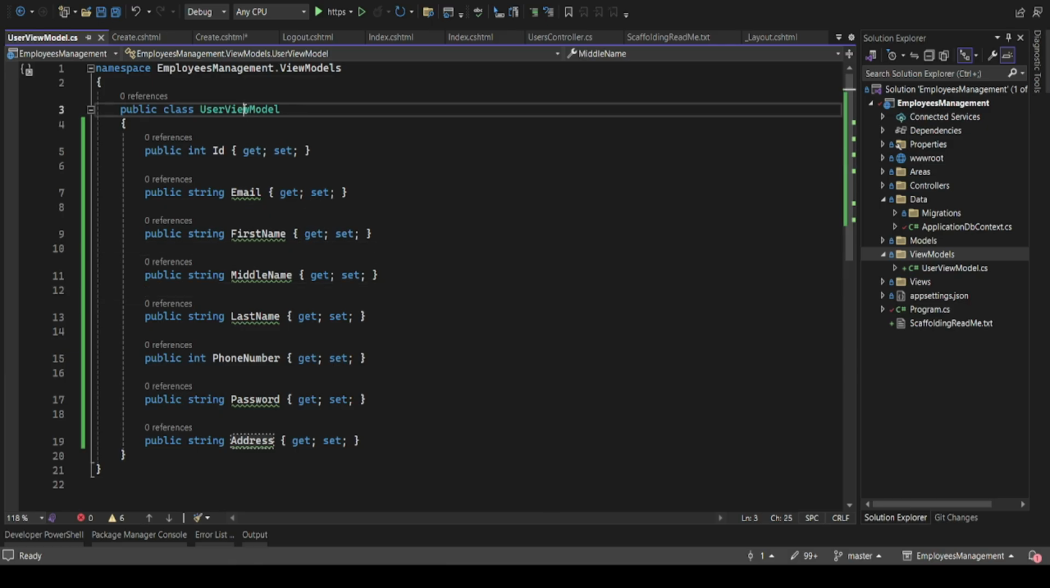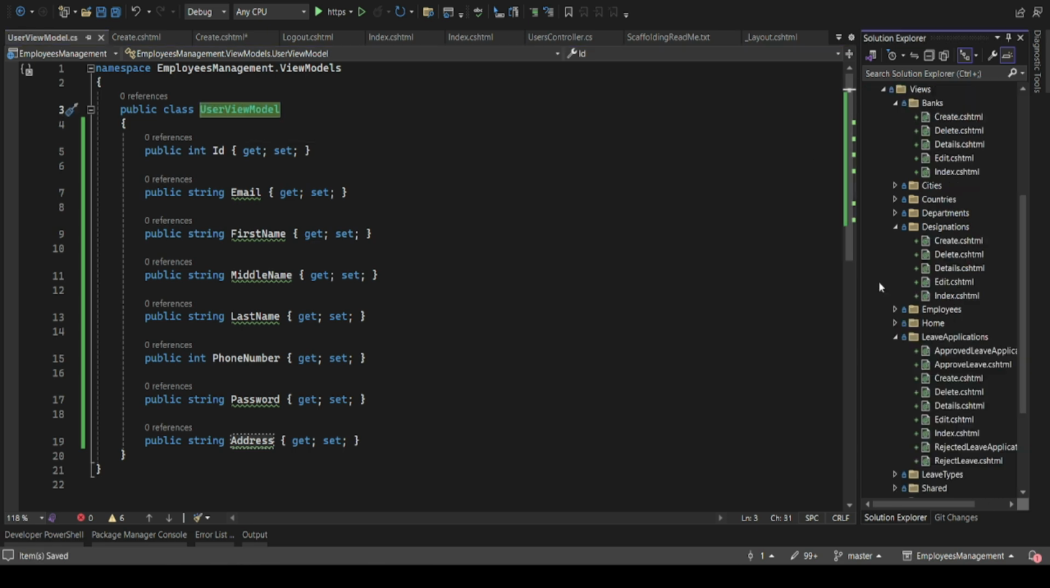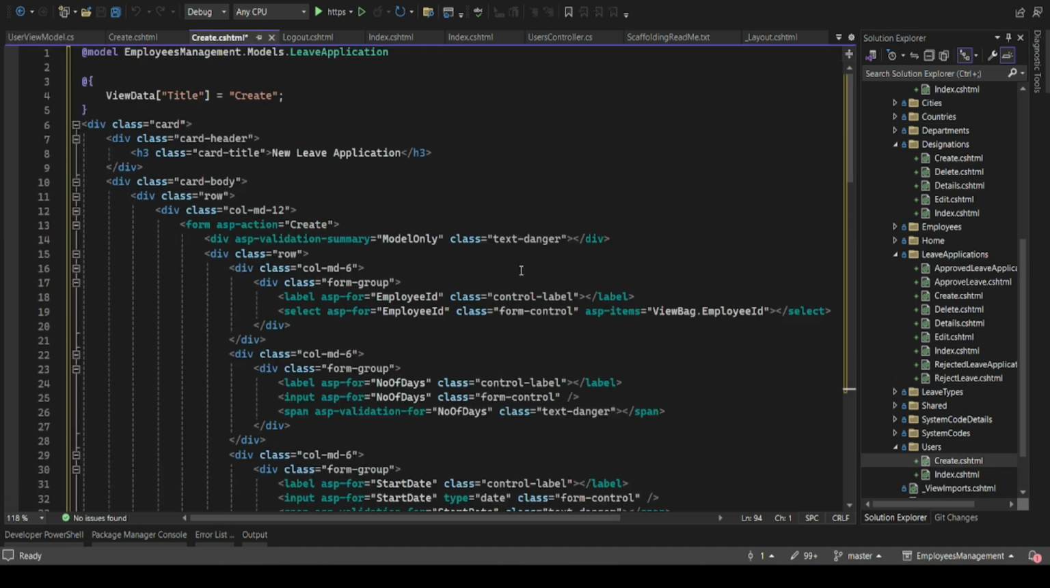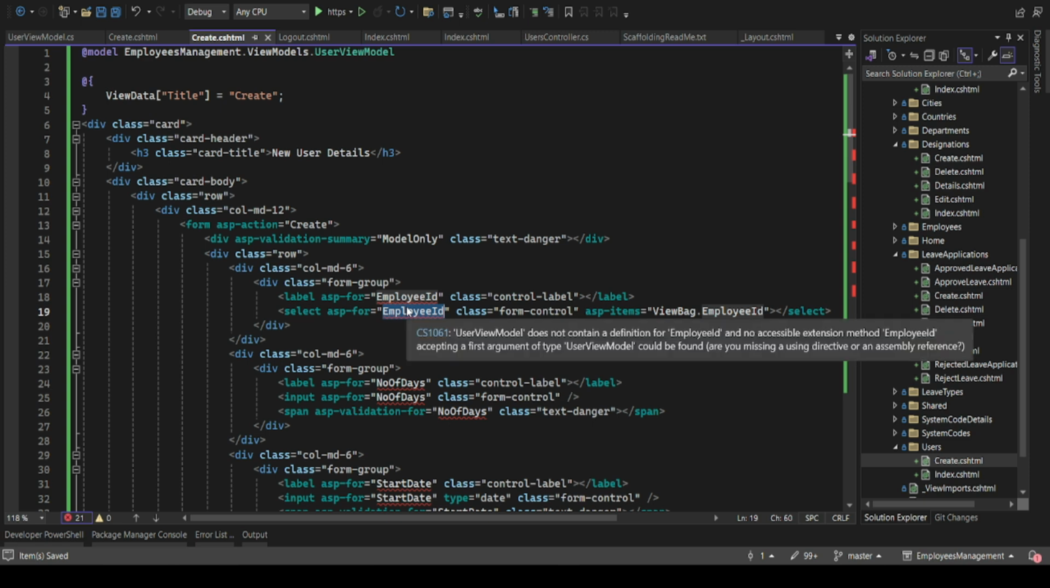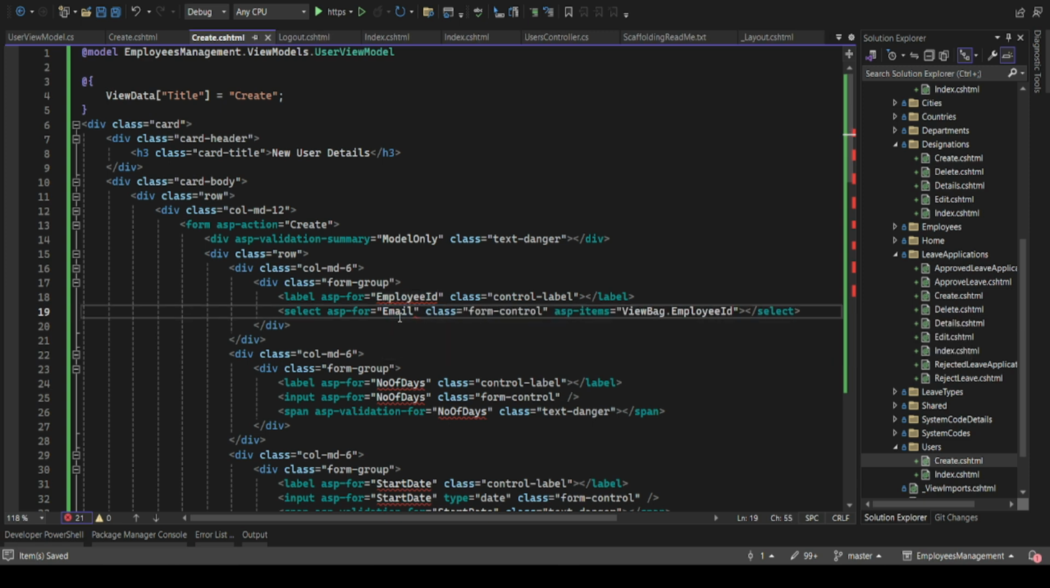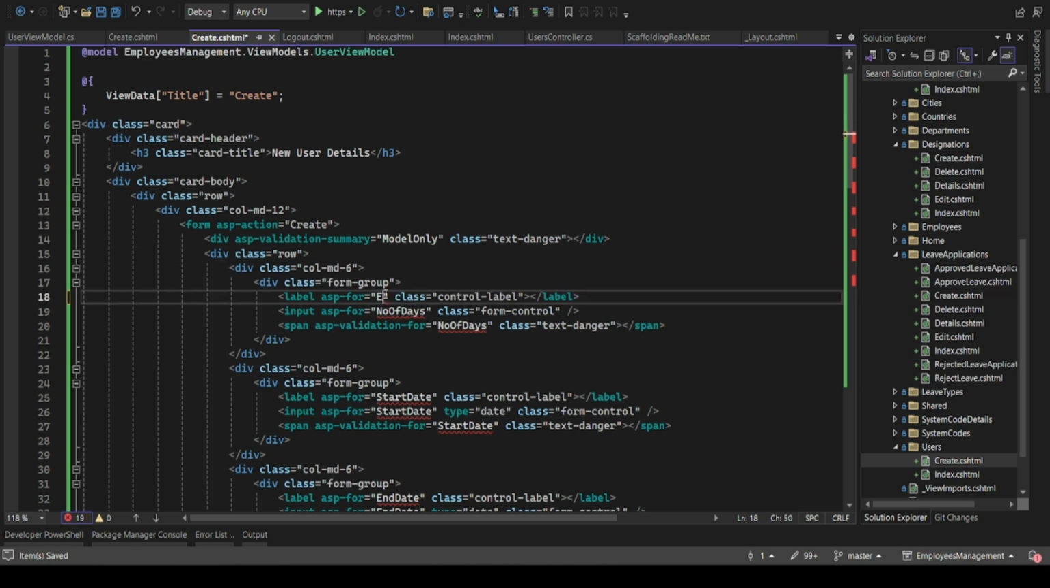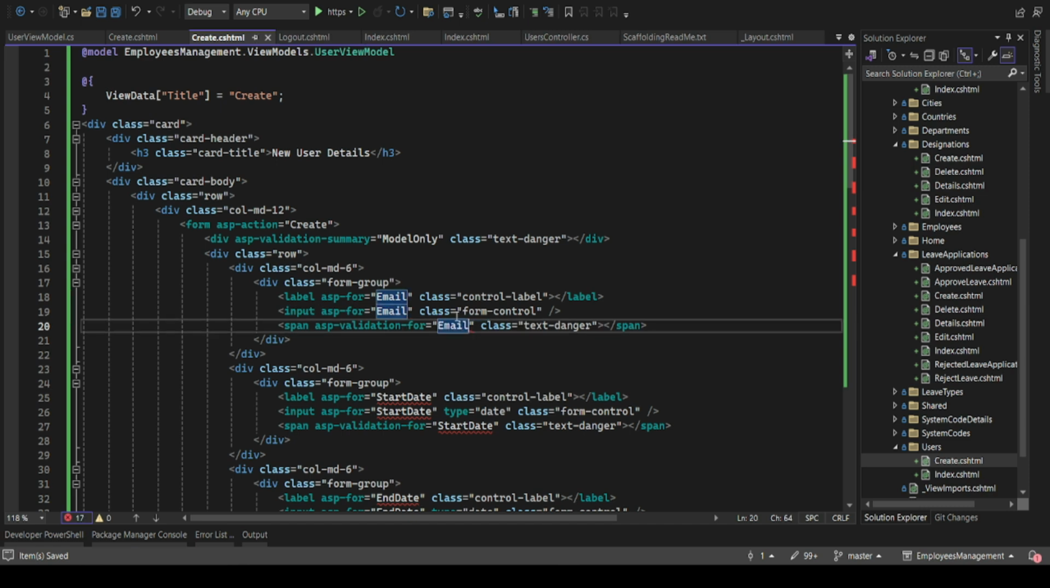So I'm going now to use this view model on our page under views, then under users. It is under view models. Then I'm going to use this view model. Then I'll say new user details. Then here I'll do email. This is actually an input, so I'm going to use an input. Let me just do away with this. Then here we can say email.